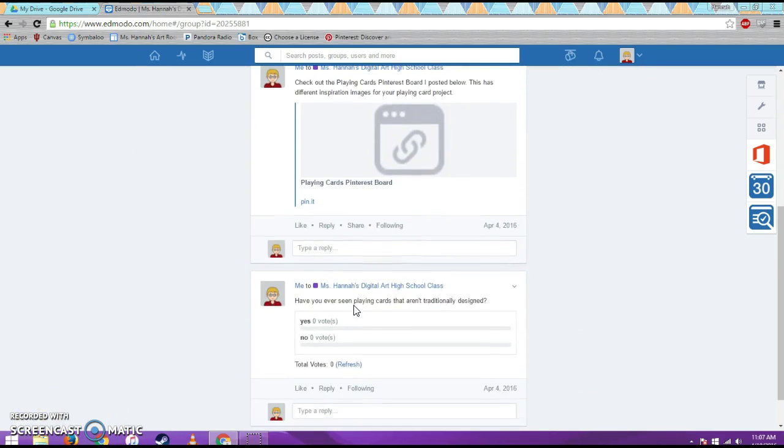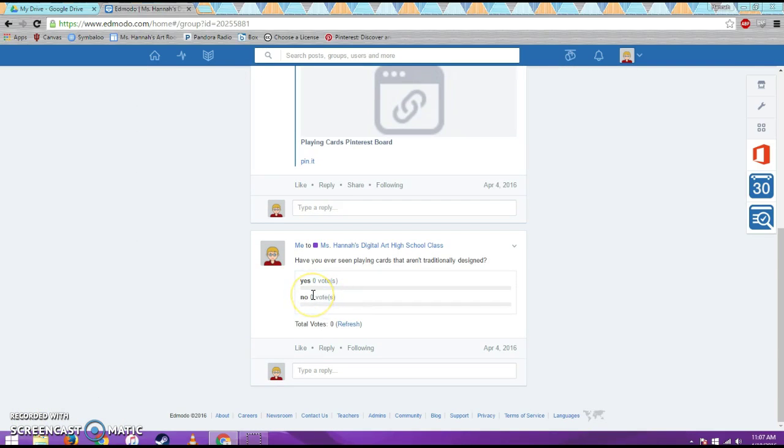Down here I have my poll that I made. My poll is very simple. The students will be designing their own playing cards using Adobe Illustrator and a laser cutter. I wanted the poll to serve as an introduction to the lesson, so I started with a simple question. Have you ever seen playing cards that aren't traditionally designed? The students can then hit yes or no.